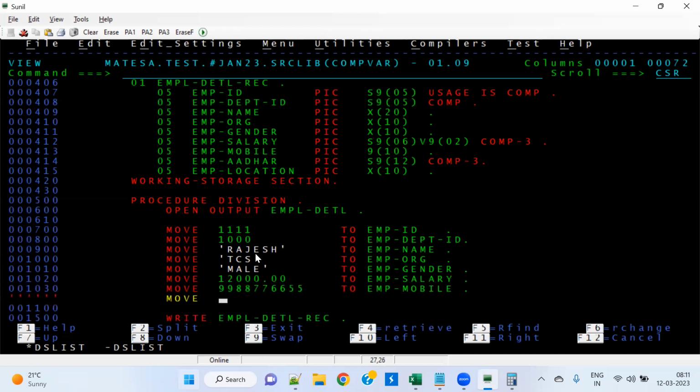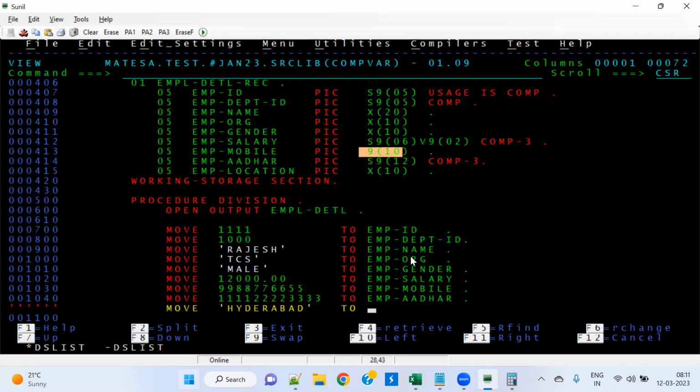Move. Aadhaar, right? It's a 12-digit number. So let's give 111122223333 to EMP Aadhaar. Next we have EMP location. So remember, all COMP variables are purely numeric. You don't have to give any codes for them. So I'm not giving codes for this, this also. All numeric, I'm not giving any codes to EMP location.